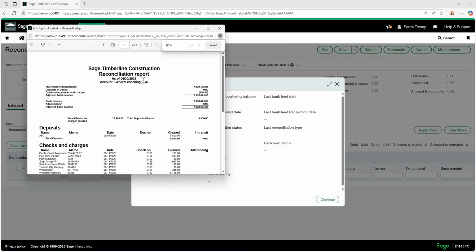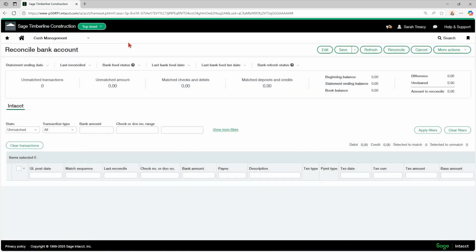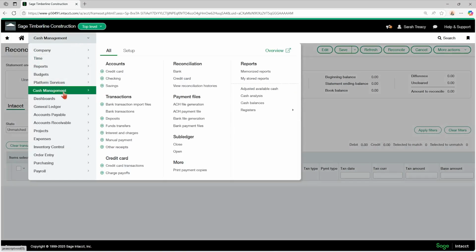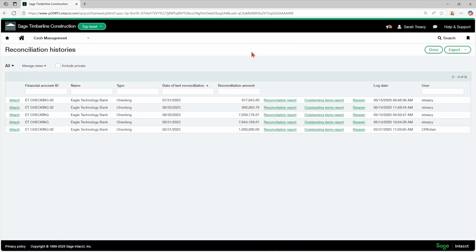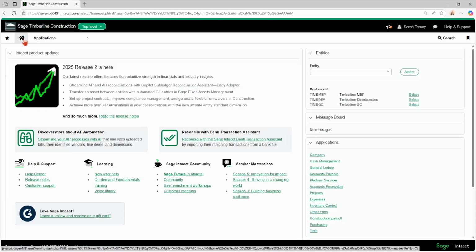And it brings up my report, and you can print that out or save it, whatever you need to do with that. And then you can come back into cash management, view reconciliations at any point, and you're going to be able to see that reconciliation report or reopen it. So that is your reconciliations, whether you're doing matching with bank feeds or import templates, or if you're not. But like I said, the initial bank reconciliation is a slightly different process, and we do have a video specifically for that. So hopefully that helps.